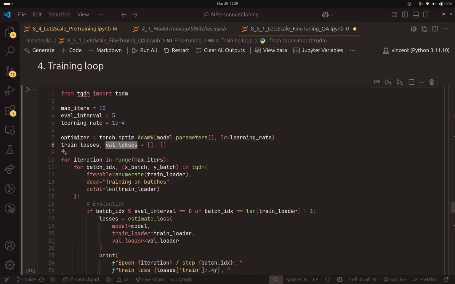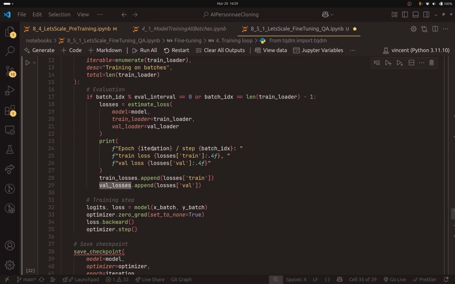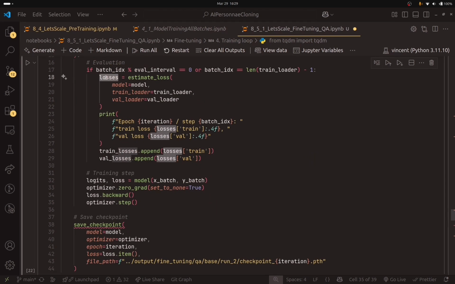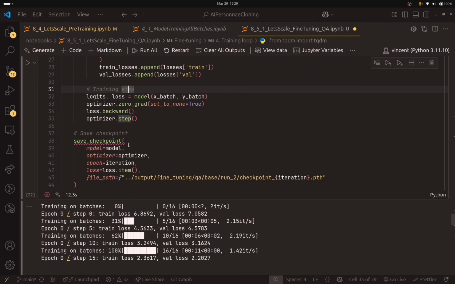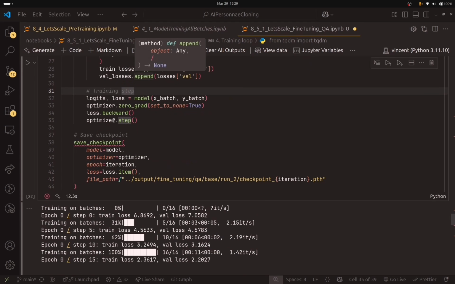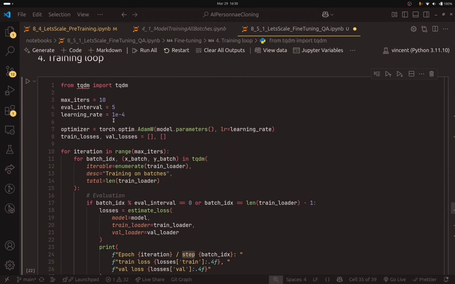Here I have added the validation losses list, and when I call the estimate loss function, I make sure to pass the validation loader, and we get the losses dictionary. From it we can extract the training loss and validation loss. So now let me run this. Before running this, make sure that whenever you fine-tune a model, you use a small learning rate so that you don't change the neurons or the weights abruptly, so that you change them smoothly. And here I will just train for 10 epochs.